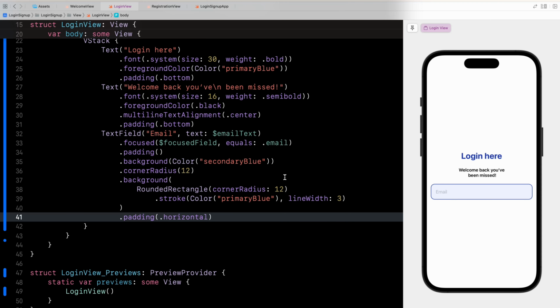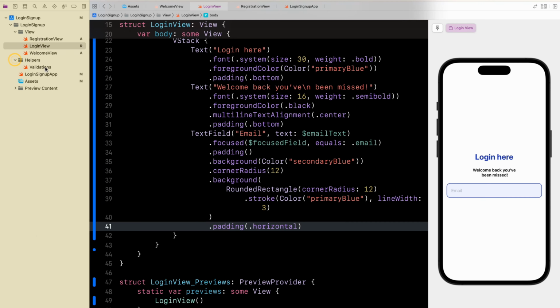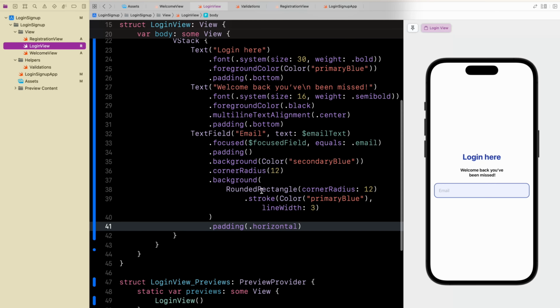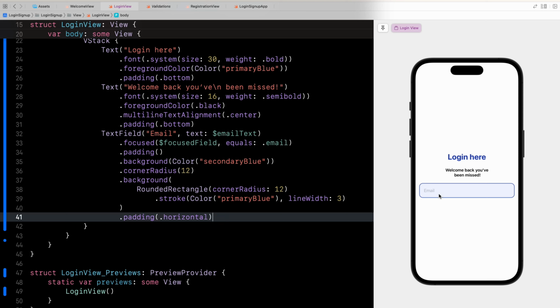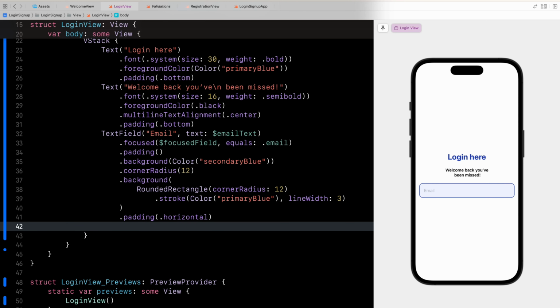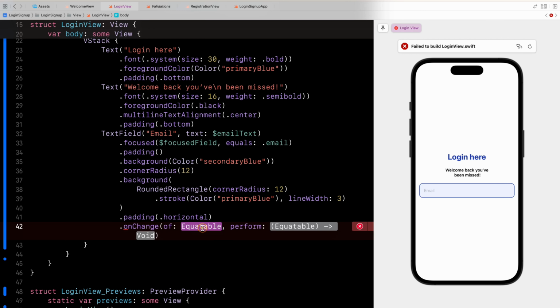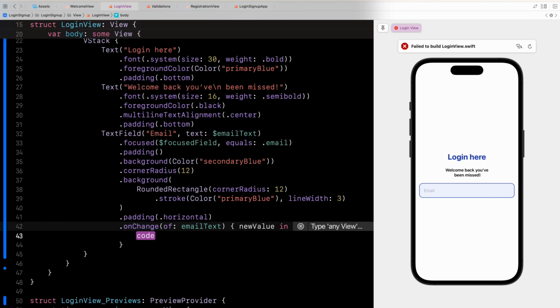Remember that helper that I drag and dropped here? So as you remember, there's this validator here that validates the email and the password. Let's do the email. So what I want is to validate when the user is typing, which means when the text is changing. So we have this modifier called onChange, right? So onChange of the text, I need to do some things, right? So I want to validate every time the user changes the value.